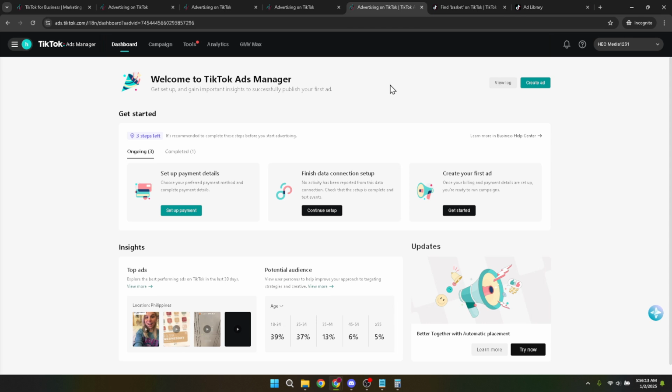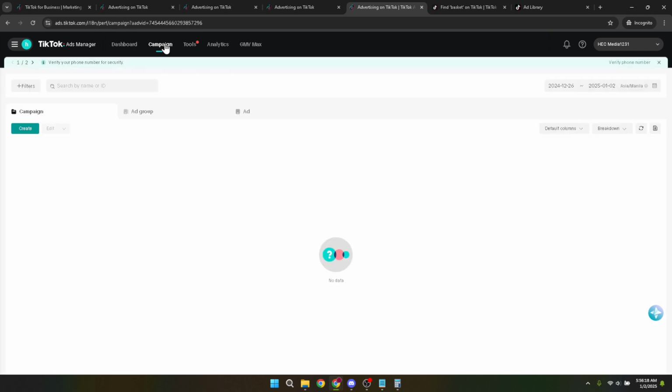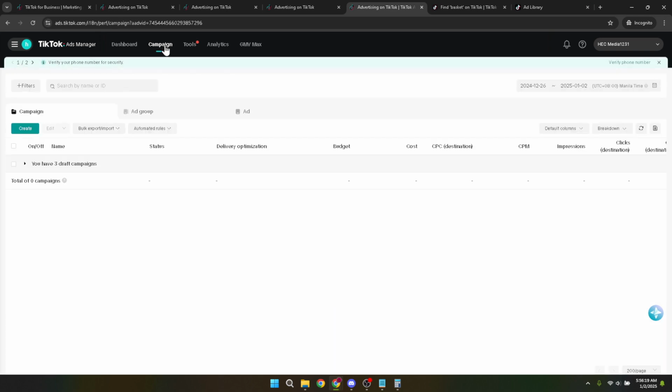Your first stop is the campaign section. This page is where the magic happens, where you plan, execute, and manage your advertising campaigns on TikTok. The clarity and layout of this page make navigating your campaign options both simple and intuitive.